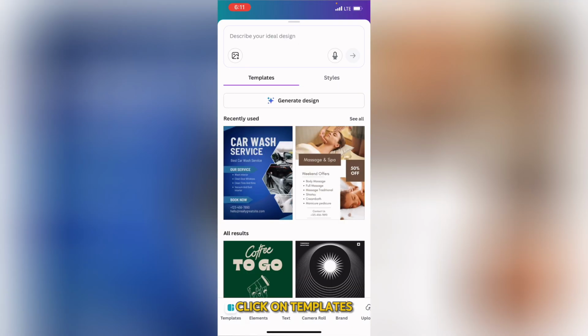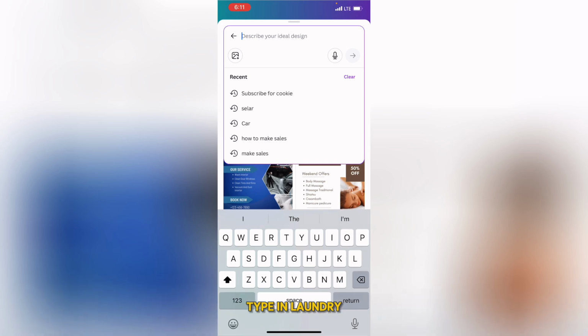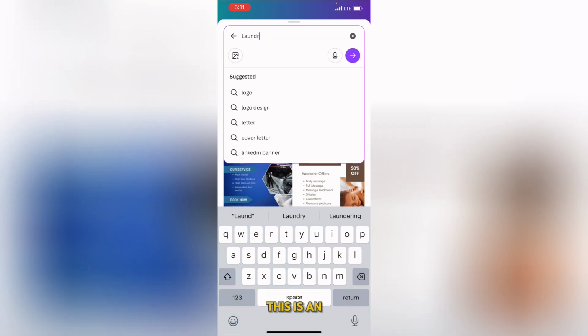Now this is how it works using Canva. You don't want to struggle creating it from your head. What you want to do is come to the bottom where you have templates and click on templates. Once you click on templates, search for a keyword related to the type of flyer you want to create. For example, I want to start a washing machine or laundry business, so I'm going to type in laundry. This is an example.